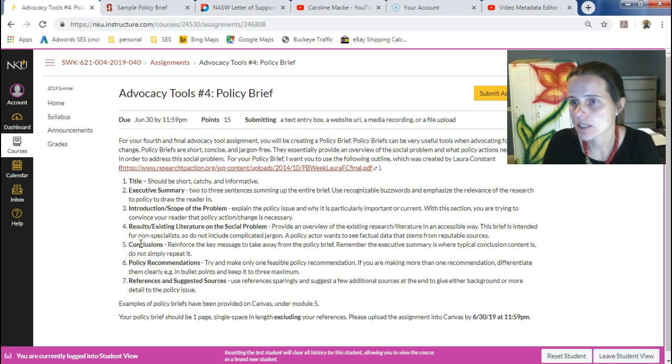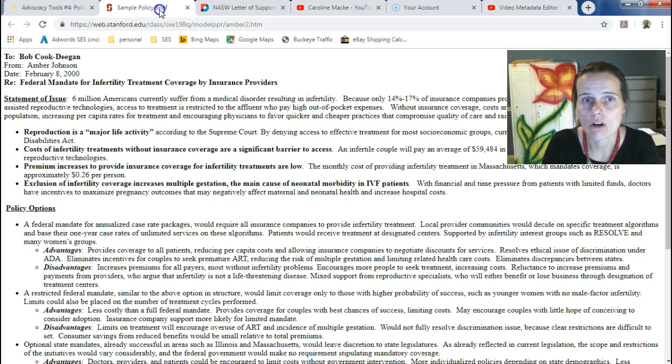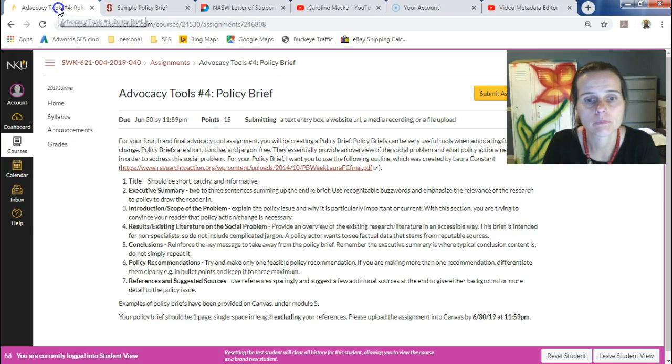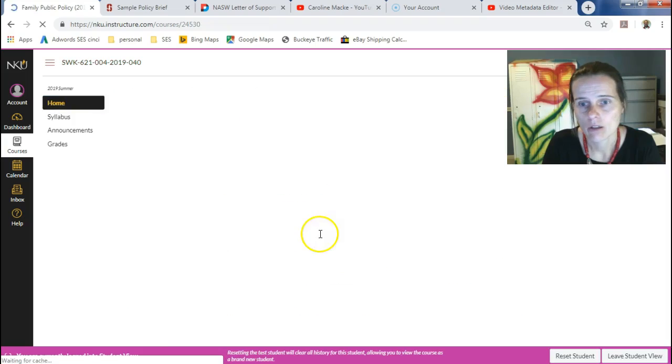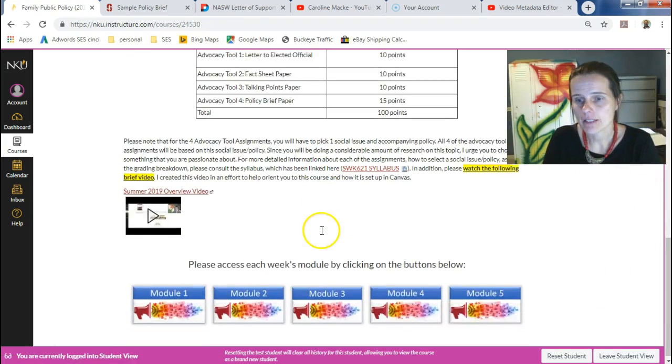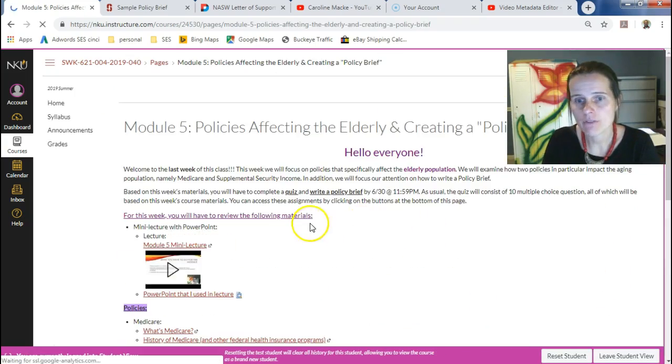That will really facilitate the process. It makes it easier for your reader to consume the document when you have these types of headings. Just as you could see on this sample here, you can see that they used policy headings, and that can be very, very helpful. Okay, that's it. I'll just go right back to Module 5 just in case.